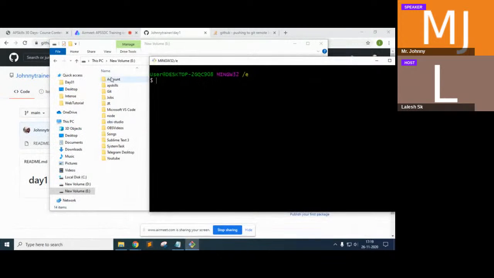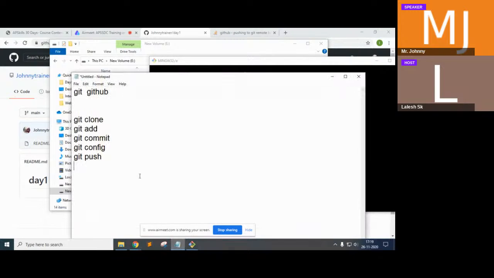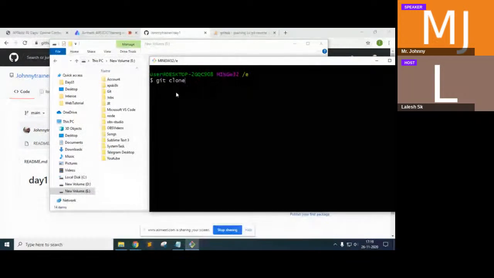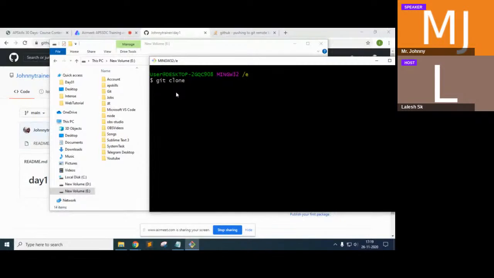Once we have done this, please see here, I don't have any folder named day one. But as soon as I write the first command, what is the first command we have? Git clone. It will copy the folder from the remote machine, in the sense the internet, to the local machine, the E drive which I'm using. So I'm pasting it here.